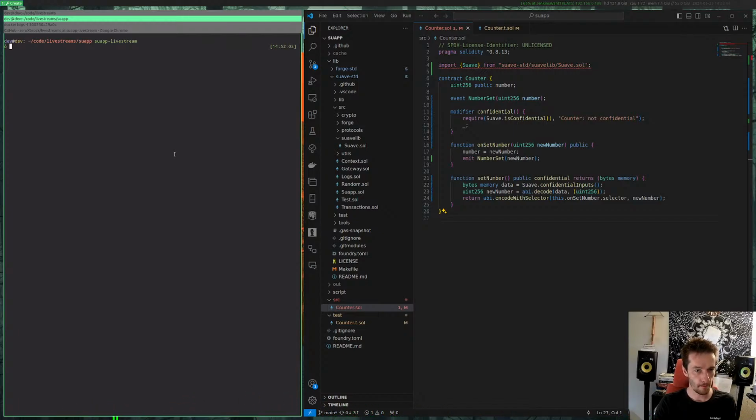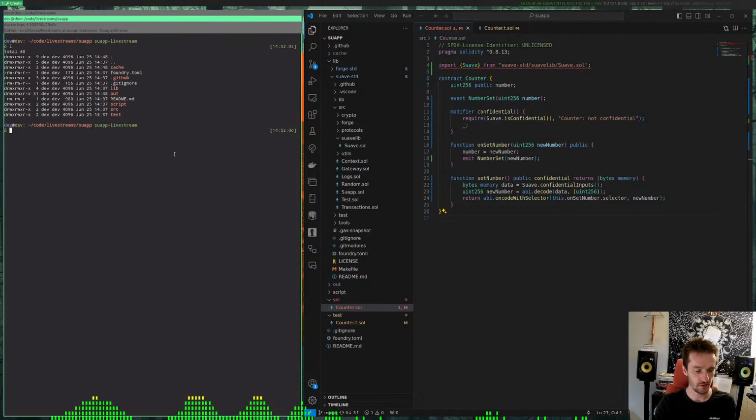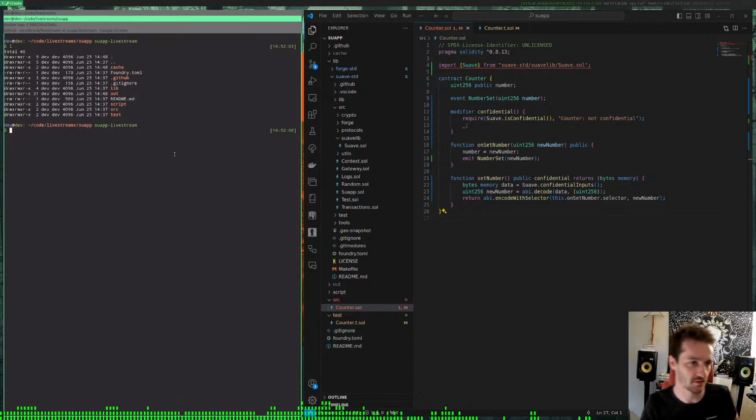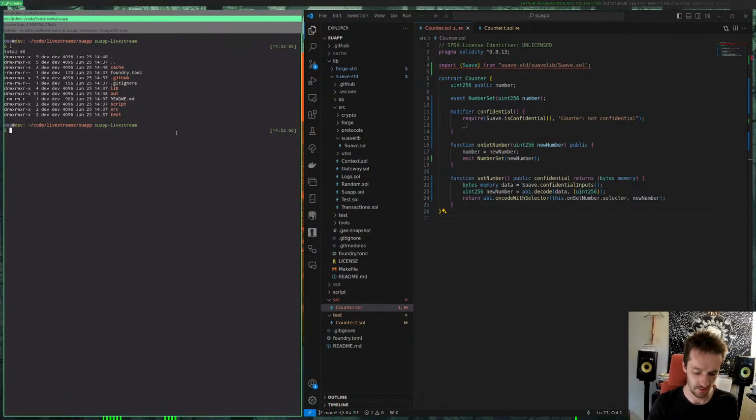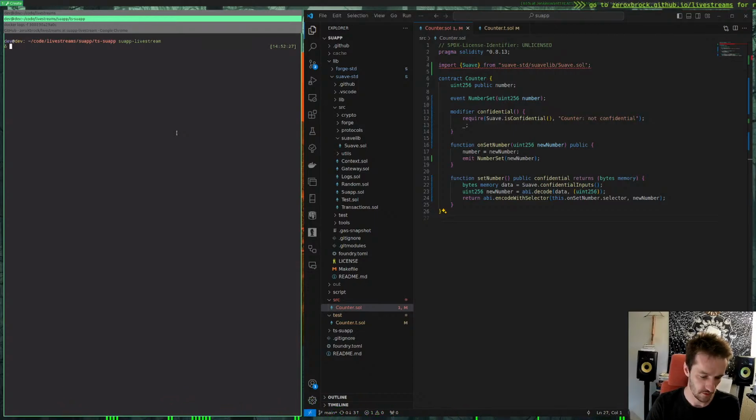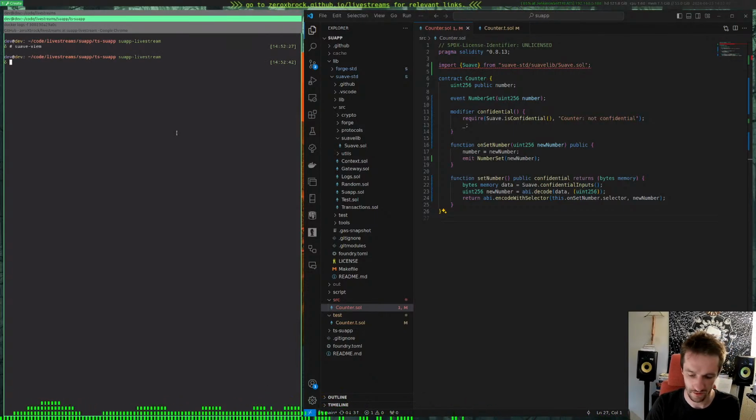Okay, so we need a new project within this project to do some TypeScript stuff. So just make a directory, SUAPP. And let's just roll everything into one, and we'll make a web app, because that'll kind of show you everything that SUAVE can do. SUAVE is the library that we're using in TypeScript.